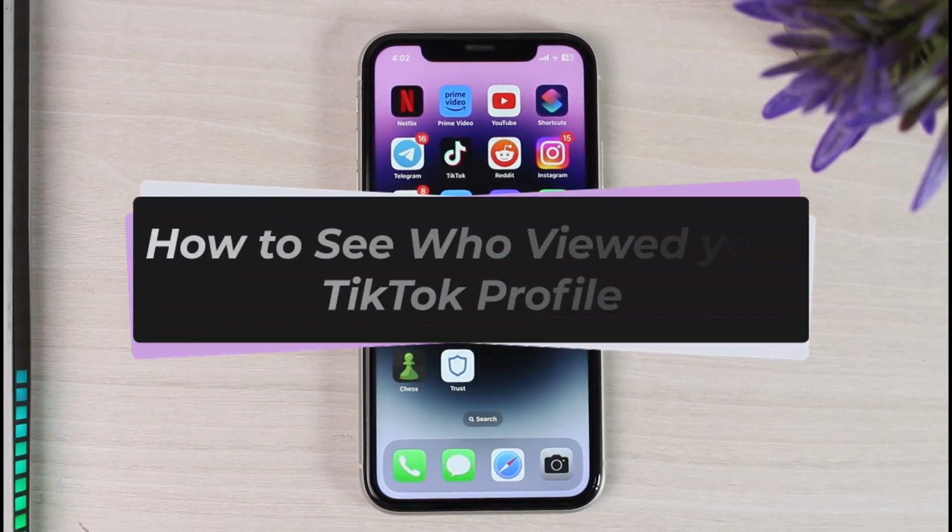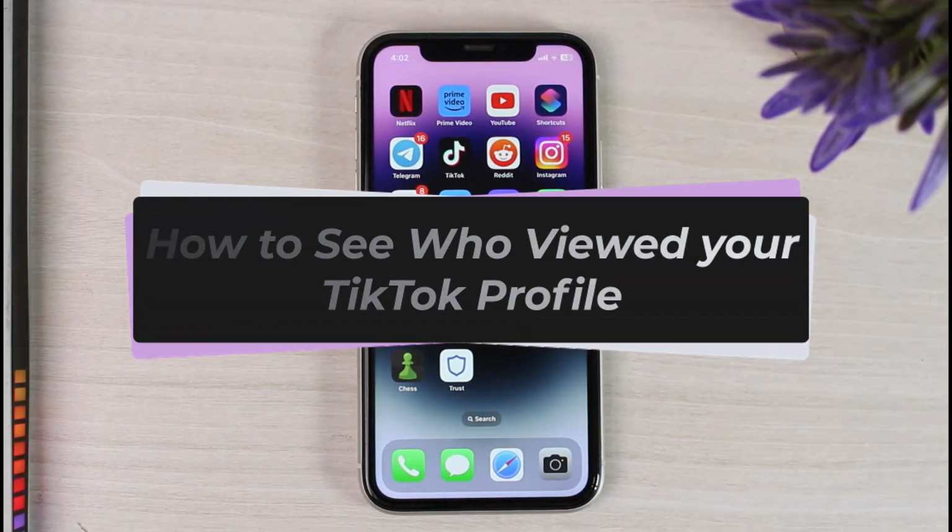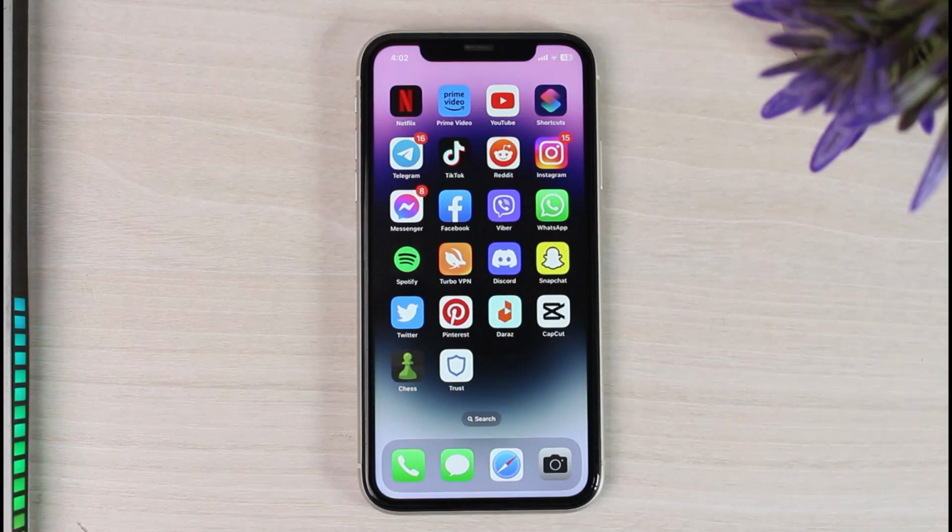How to see who viewed your TikTok profile. Hey everyone, welcome back to another tutorial video. In today's video, I'll show you how you can see who viewed your profile on TikTok.